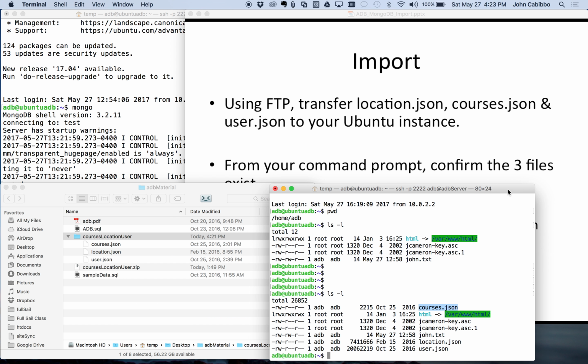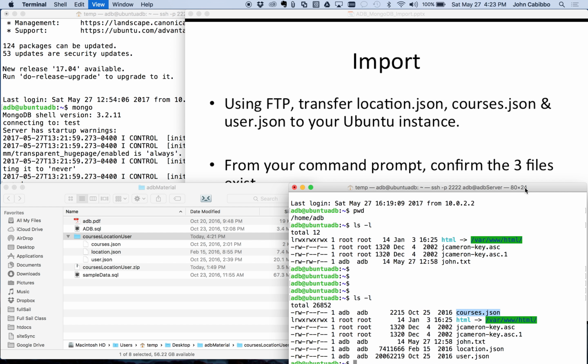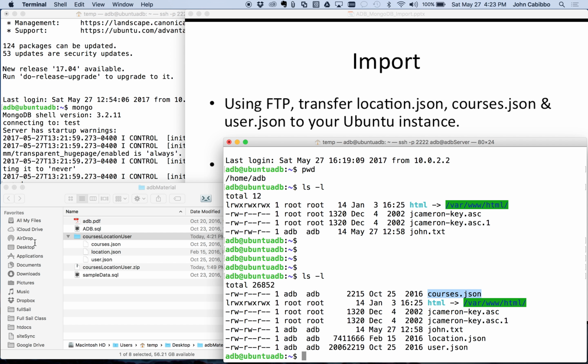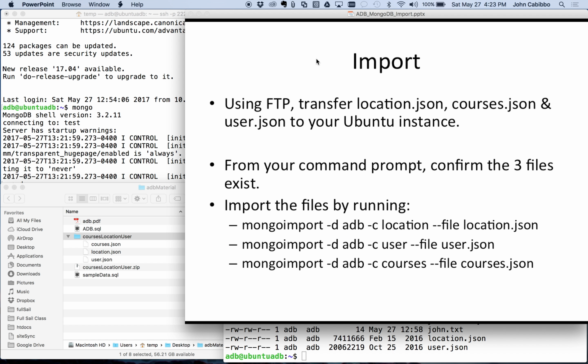So once the files are over on the server, I'll leave this window over to the side here. We're going to need that for the import. Let me make it a little bigger. And we're going to import all three files. The first one is going to be the location file.